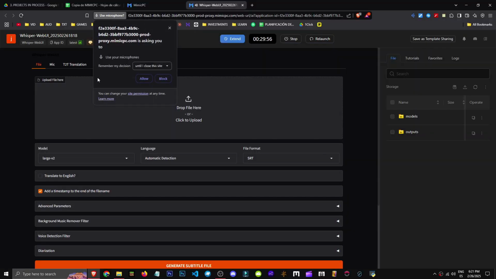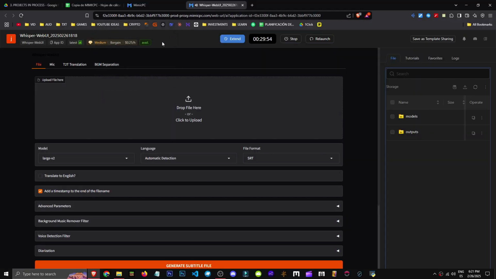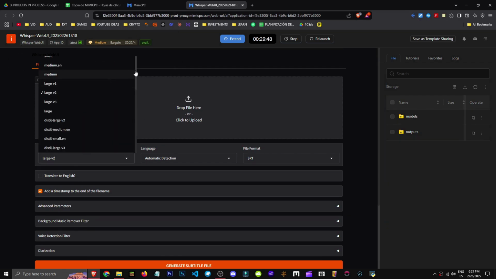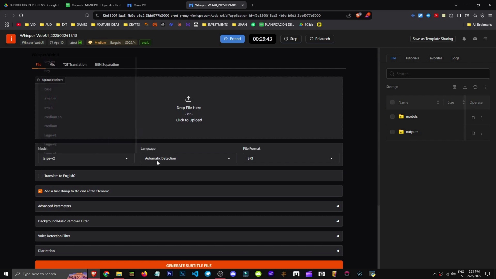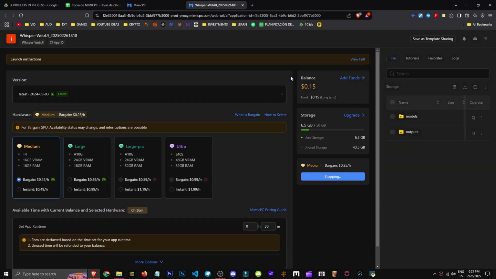After waiting, they'll ask for microphone access, and we'll have the WhisperWeb UI with all its tools. Think of all the models we can use, which locally we'd need to get one by one, plus languages and formats. It's simple. When done, hit stop, and that's how easy it is to use this tool. I hope you enjoyed it.